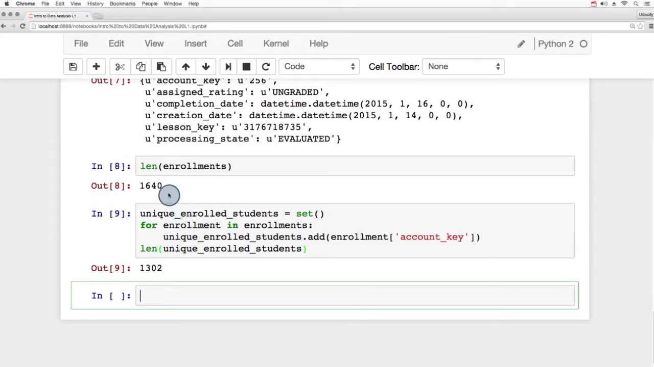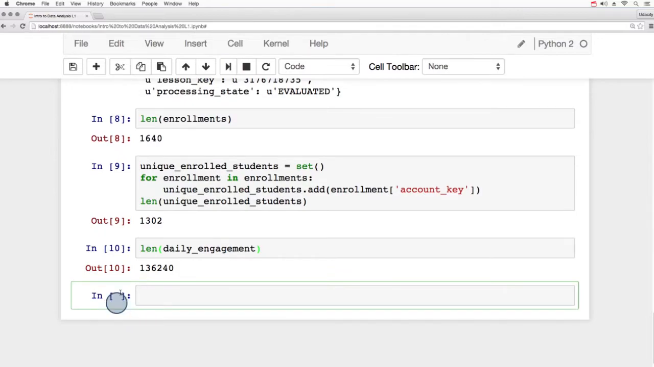The reason these two numbers are different is that students can enroll, then cancel, then re-enroll later. Next, I'll check how many entries are in the daily engagement table, and there are a lot more, which makes sense since there should be multiple entries for each student.